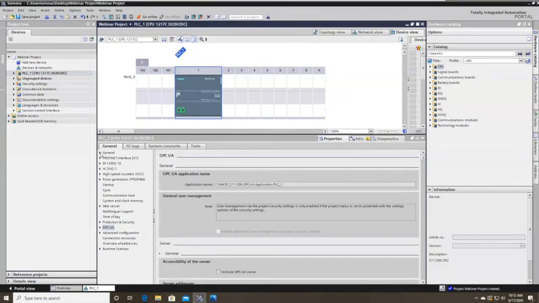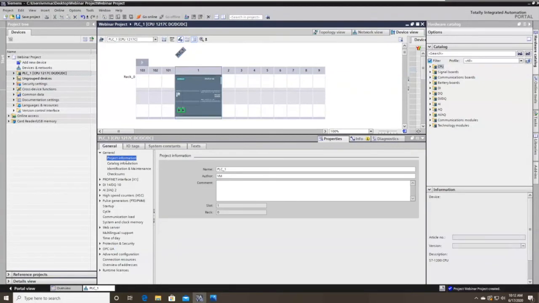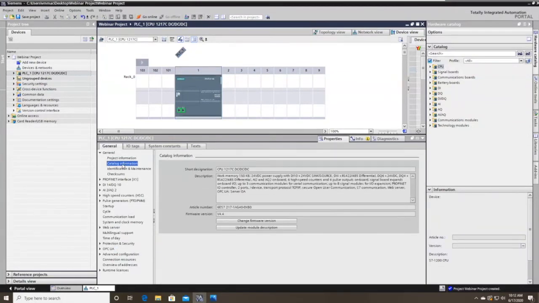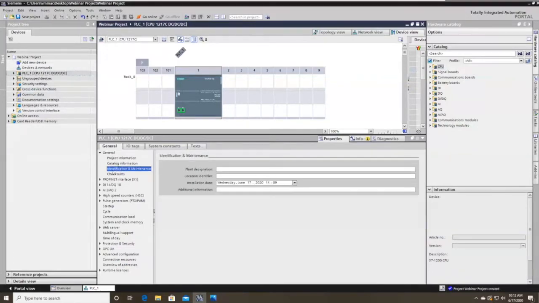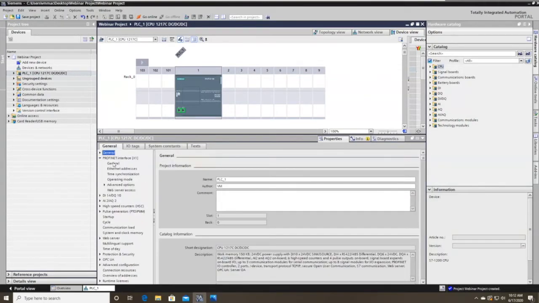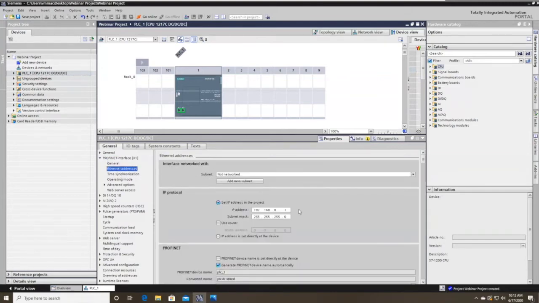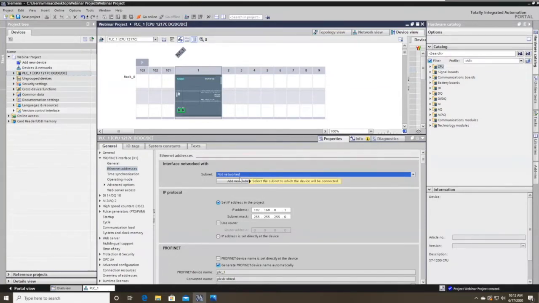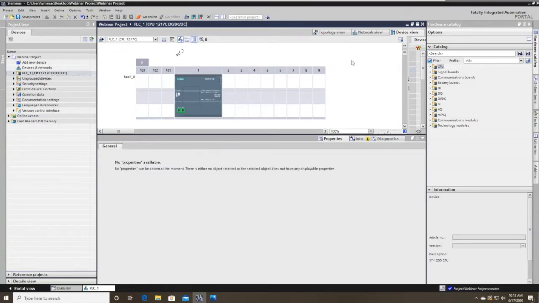This is where you'd set up all of the properties for your PLC: general information, the actual description and the part number, what the current firmware is that's set up in the project. You can set up some local identification and maintenance information if you needed to. This is where you would choose your Ethernet addresses, which you'd set up here. If you had a network, you can come here and select a subnet that you want this PLC to be connected to. We'll do that actually now. That way you'll see what happens when I add the subnet. So right now we're on the device view, we're focused on the PLC.